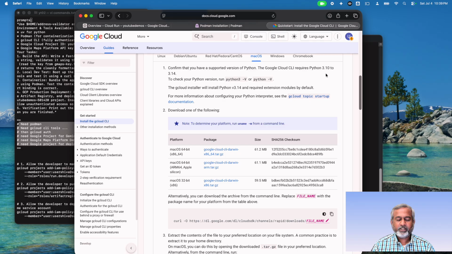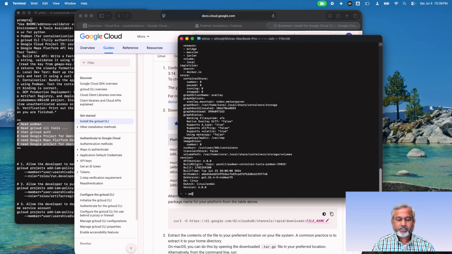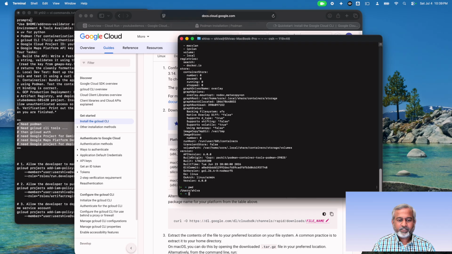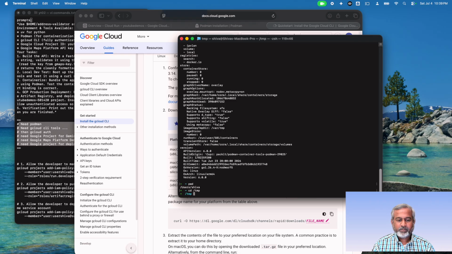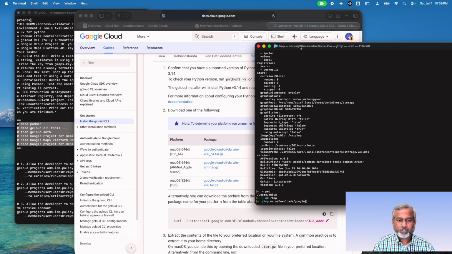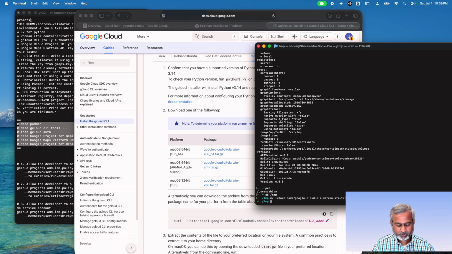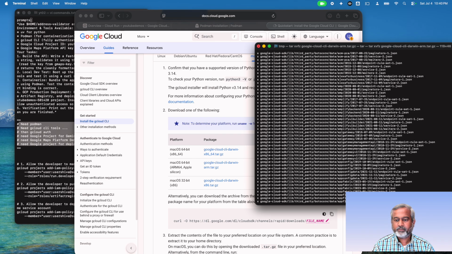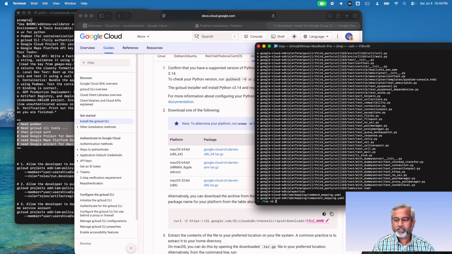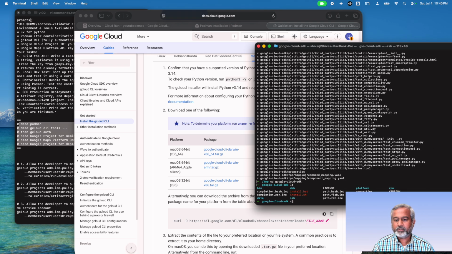So it downloaded, and I always like to use the temp directory, from downloads, Google Cloud CLI arm.tar.gz. So we're gonna move it here, and then we're gonna unzip it. It unzipped everything, and then now we can go into the directory and then install it.